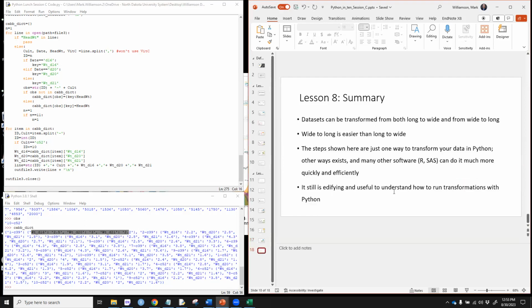Now, just a caveat, data sets are a lot easier to go from wide to long than long to wide. And this is just one way to transform your data in Python. I'm sure there's easier Python ways. And many other software like R and SAS can do it much more quickly and efficiently, but it's often edifying and useful to see how you run transformations by hand in Python.